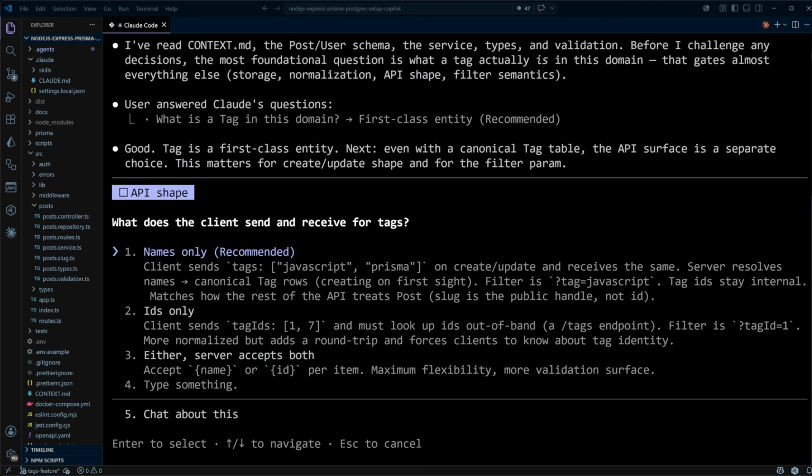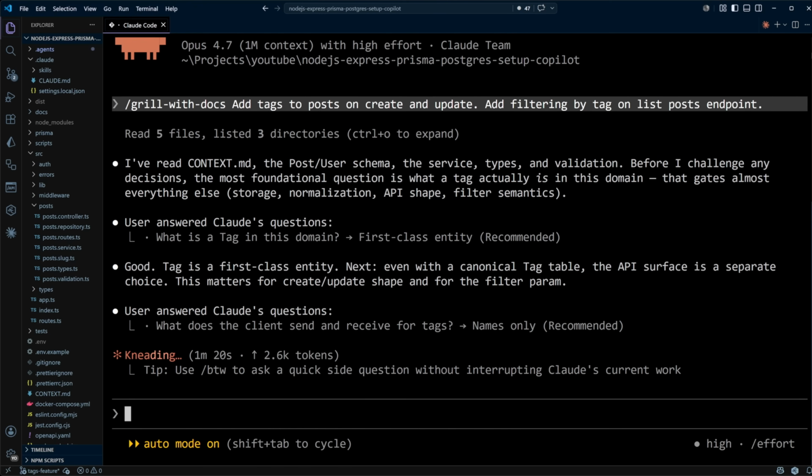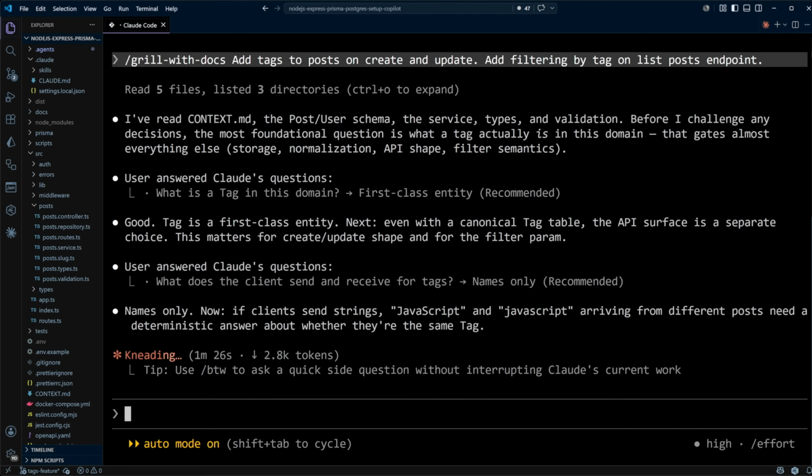We can just select name only, which is the recommended option. In general, if you don't know the answer, the recommended answer is most likely going to be the best one, unless you have specific things you want to implement in your project. Now I'm going to pause the recording, answer all the questions, because there's going to be a lot of them, and I'll meet you on the other side.